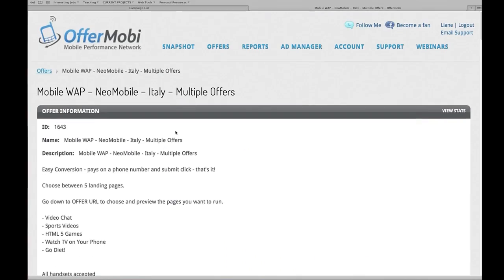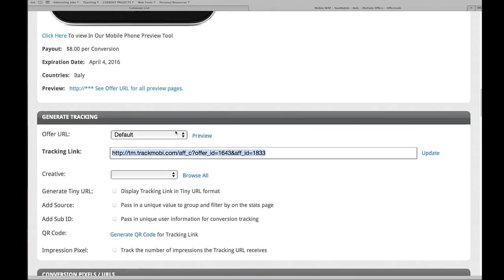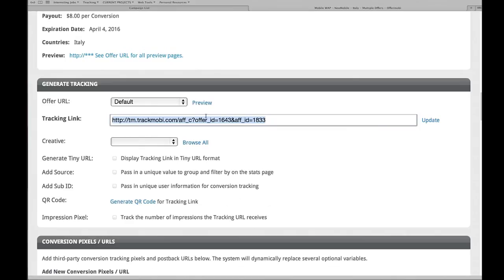So what does that do? When you place this link in the ad network and a user clicks on it, the first thing that happens is the offer ID goes through the HasOffers system on OfferMobi, and it says, which landing page should I pull up? And it pulls up landing page 1643, which is NeoMobile, this particular offer.